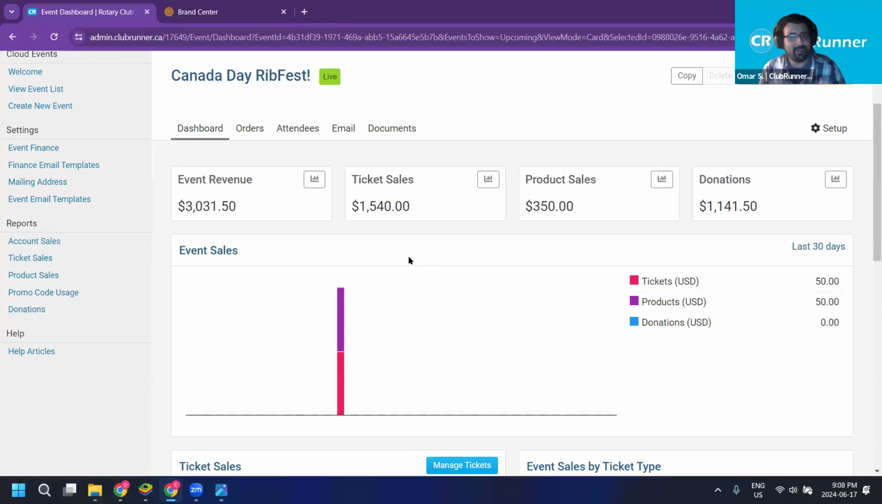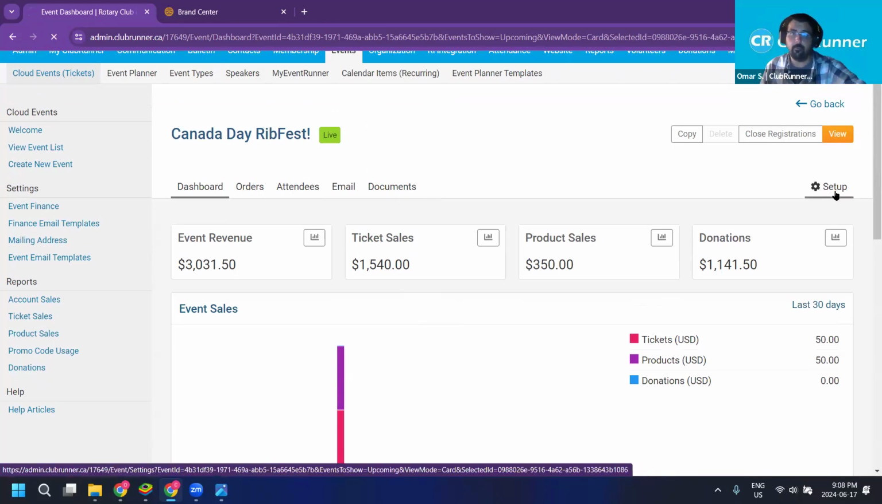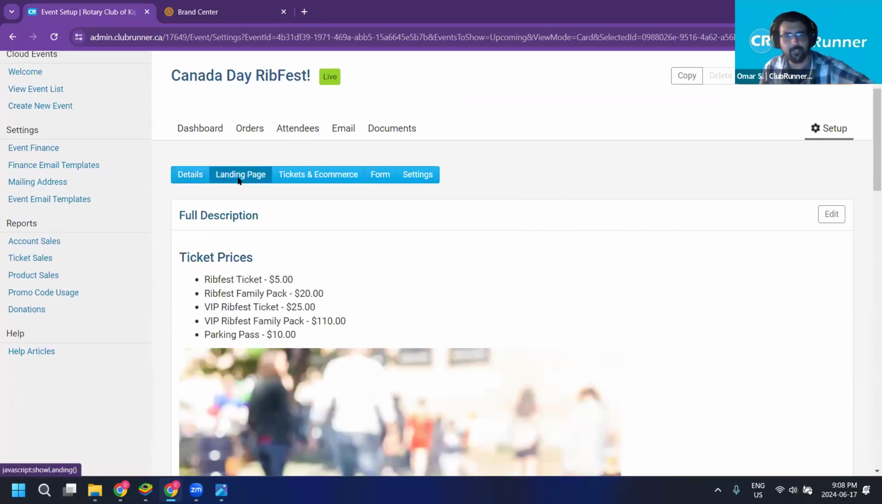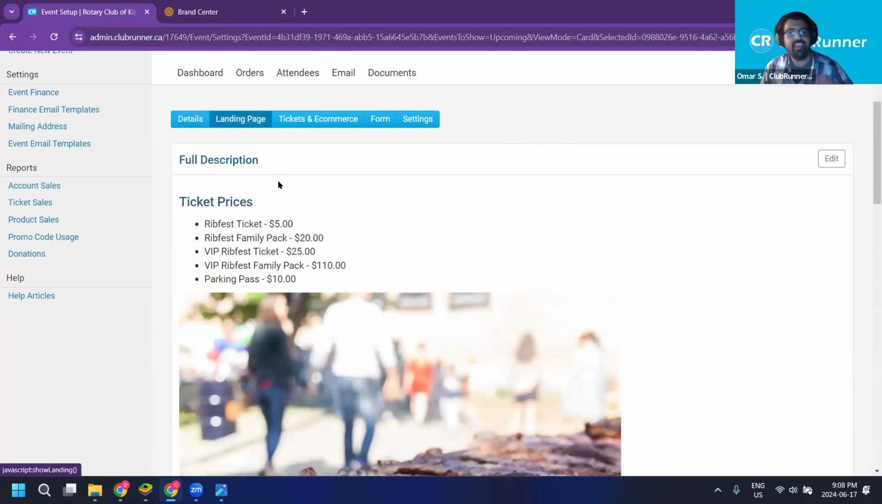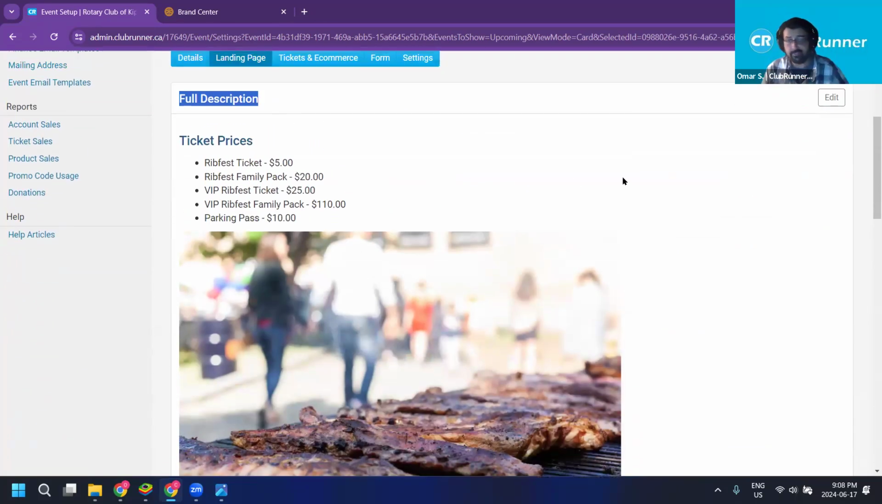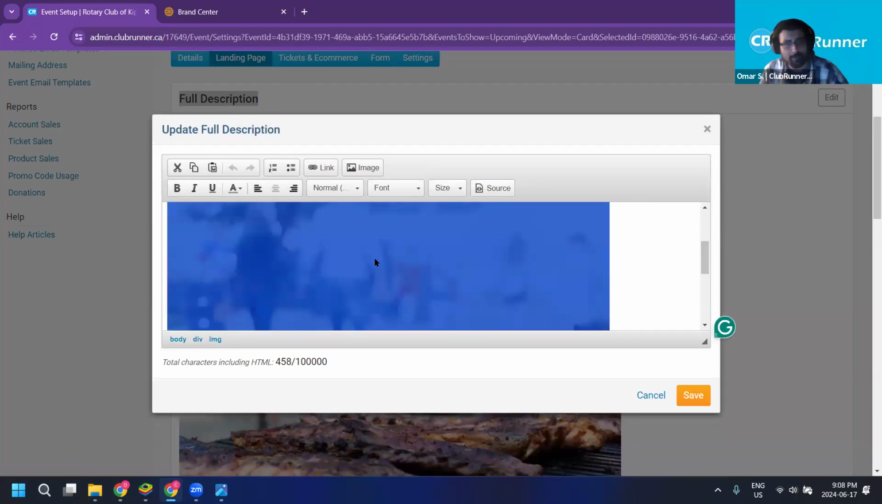To fix my registration landing page issue here, we have all these different tabs to look at the event's details. I'm actually going to click this setup tab in the top right. And here, I'm going to go to landing page in our options at the top. And here is that full description. It's really just a text box you can edit with different text and images. I just need to click this edit button. And there's our little bullet list and one big old image.